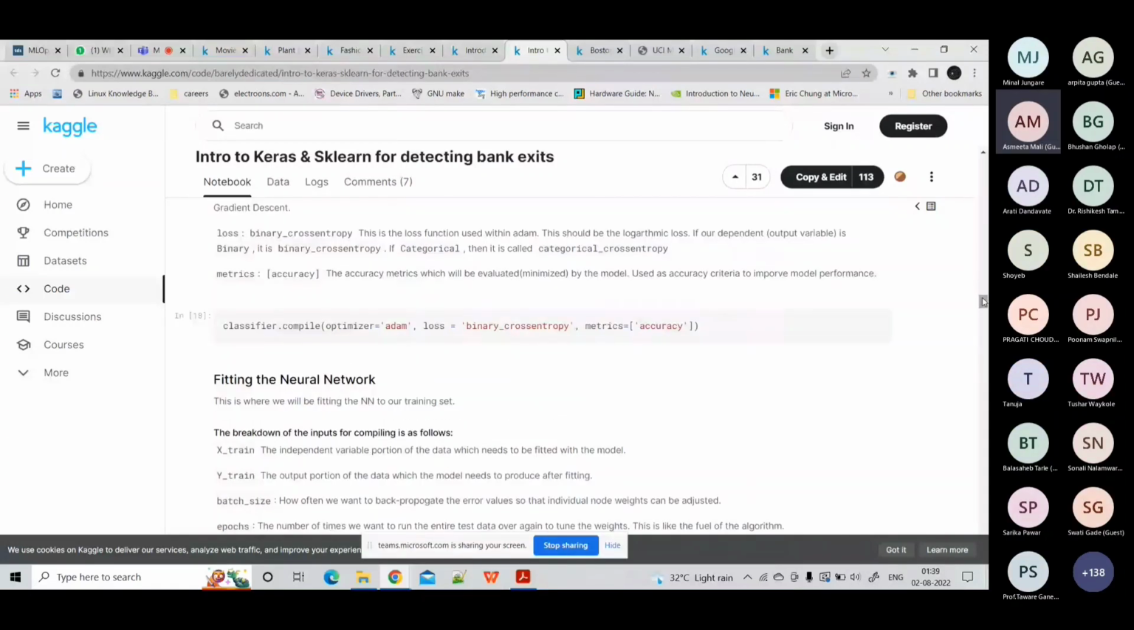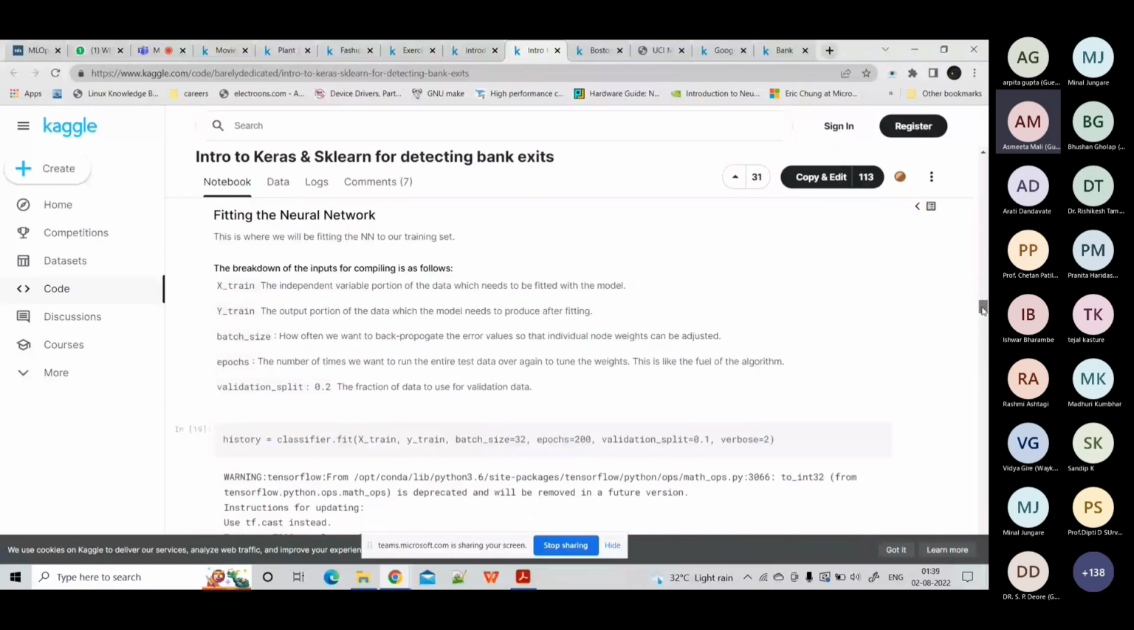After that, once the architecture is built, we have to compile the network. It's like I have just designed the architecture of the house on paper, and then I'm trying to build it completely on the actual ground. After that, we have to do the classifier.fit.